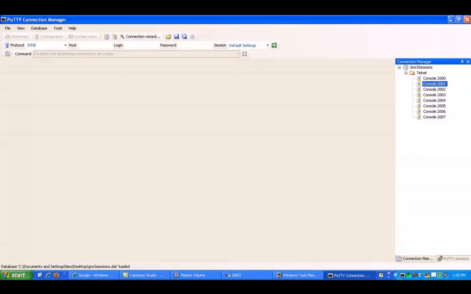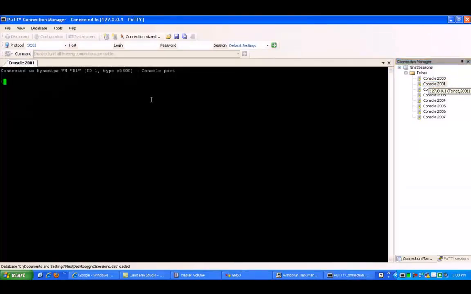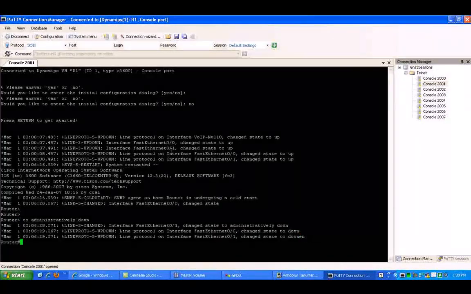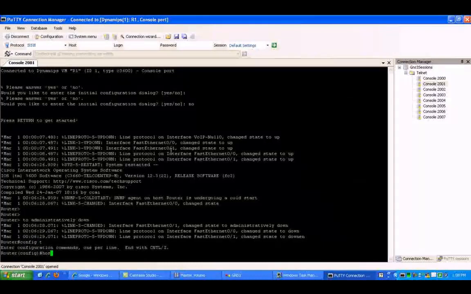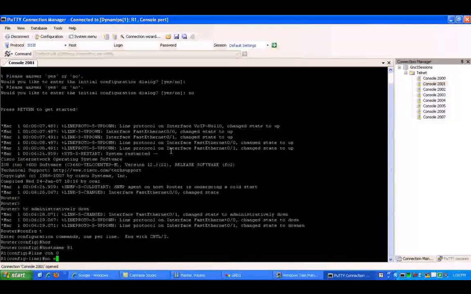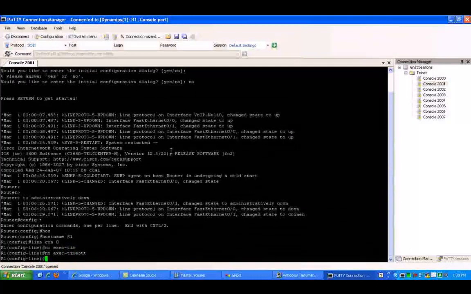So let's go ahead and open PuTTY Connection Manager. We're going to start the routers. We'll get on the command line and start getting some of the configuration done. We're going to create loopback 0 and 1, so we'll set the hostname to R1. We'll go under line console 0. We'll set the no exec-timeout.